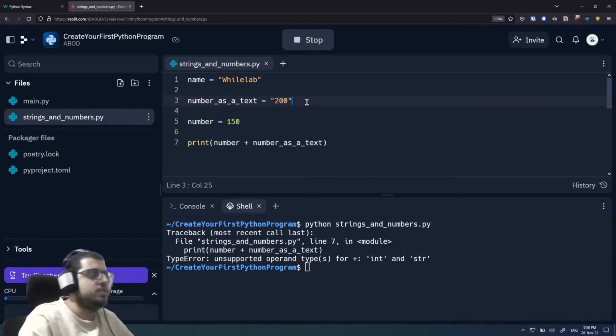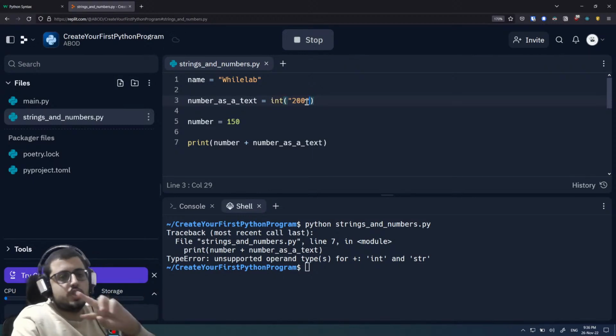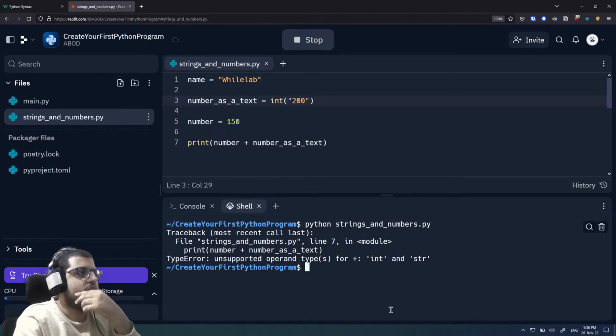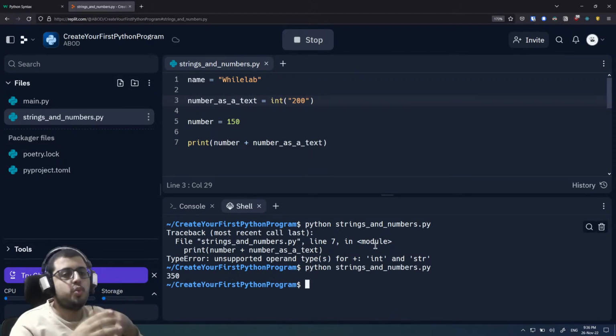As I've said, we just pass this to the integer function, which would convert its type to integer. Now when we run it, it would do a normal arithmetic addition, which would add the 150 and the 200, which equals 350.